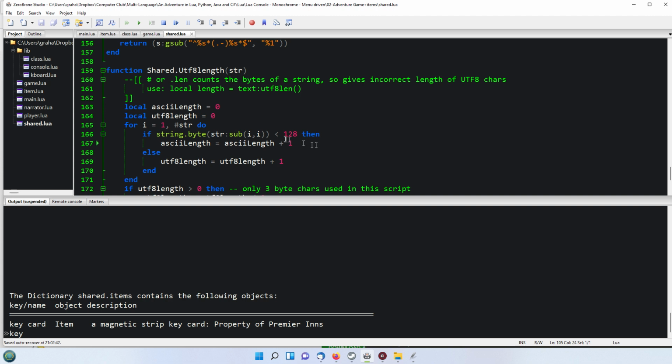okay, which it obviously is because our string is item, and all the characters here are less than the ASCII value of 128. So you'll need to look up ASCII tables to check that out. But from memory, I think uppercase A is 65, or is it lowercase? I can never remember. But 127 is the last ASCII character in the set. So if it's less than that, we know it's a genuine 1 byte character. So it's going to make the ASCII length increase by 1.